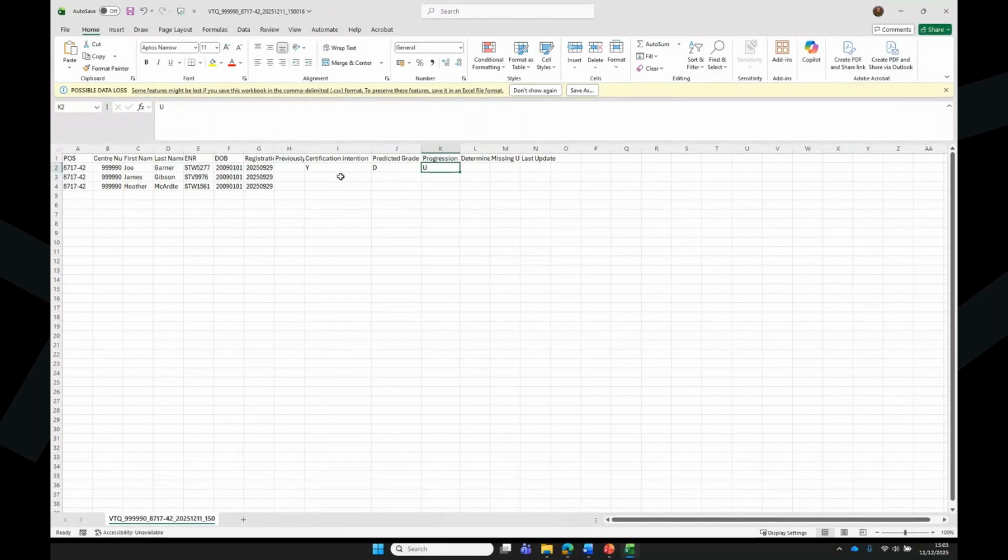And then if we move on to James, let's say that he's not intending to certificate. And let's say that Heather has withdrawn from the qualification. If somebody's a no or a withdrawn, you wouldn't need to enter additional data into these fields, because, as I've mentioned previously, if they're not intending to certificate or they've withdrawn from the qualification, there won't be a predicted grade and there won't be a progression indicator either. Another thing to mention when you're doing the data submission in this way is you do have to use the codes: Y for yes, N for no, W for withdrawn, D for distinction, U for UCAS, and so forth. You can't type the full word into there.